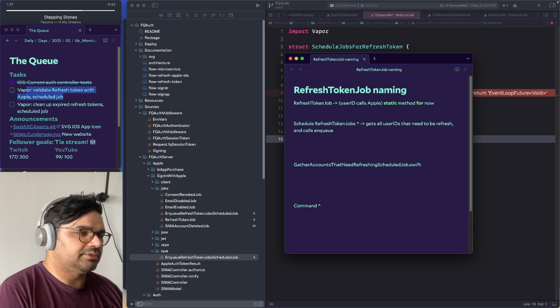Schedule refresh token jobs. Scheduled job.